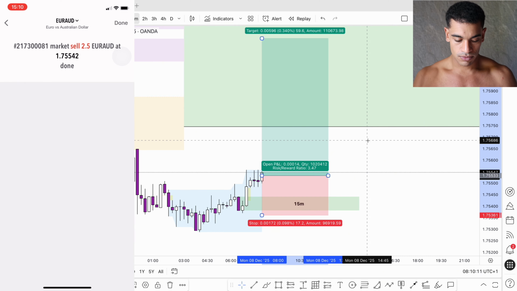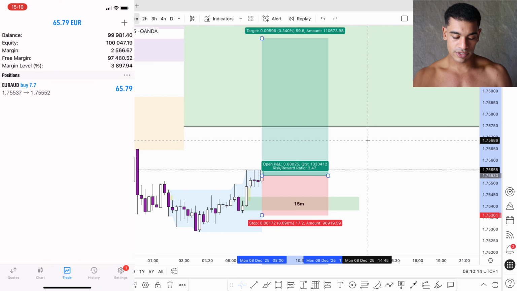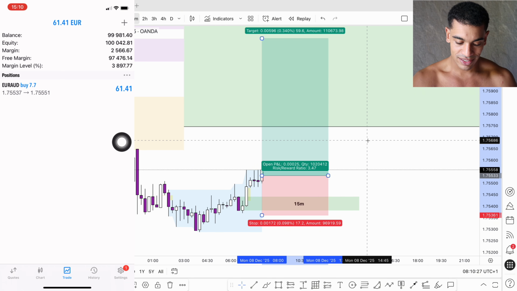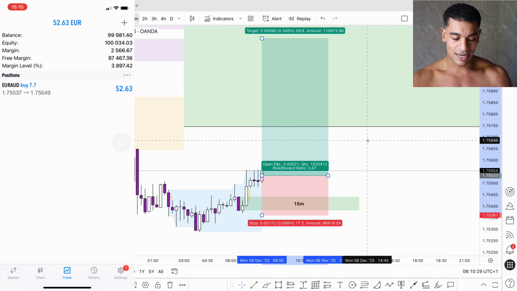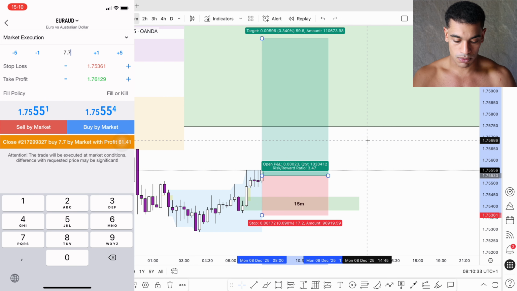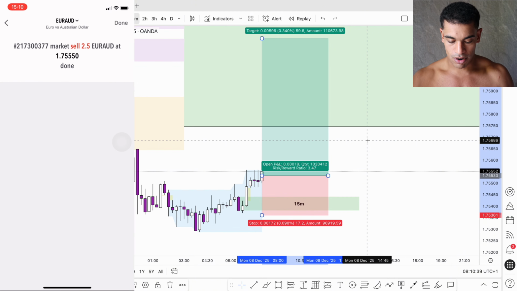Boom, done. So now you can see that first of all in trade, the trade is still open, but now there's only 7.7 lots opened because we have closed 2.5 lots at a profit. We have made 7 euros on those partials and the trade is still going up. Let's just say that we want to take more partials. We want to close 25% more of the initial position. We're going to go once again back here in the lot section, 2.5, close by market.